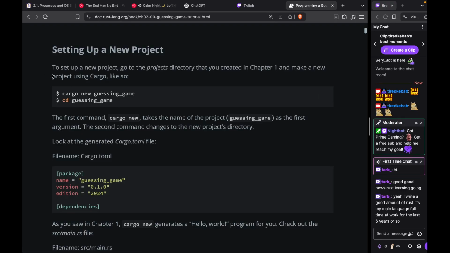Setting up a new project. To set up a new project, go to the projects directory that you created in chapter 1 and make a new project using cargo like so. Cargo new guessing game. Okay.